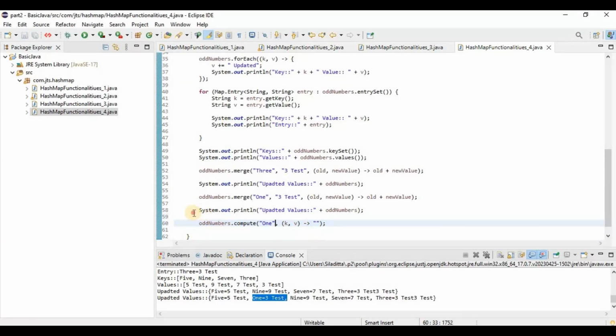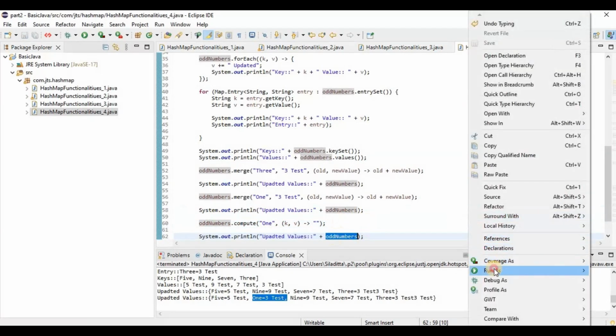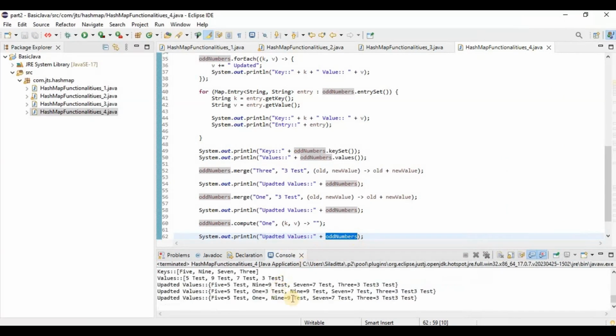Now if we run this, whatever the function was there, it will replace the value of key 1 with this empty value. As you can see over here, the key 1 is with the empty value. So this is what compute does. We can also do some kind of calculations for this particular key, and then accordingly it will do those operations. Okay, so this is the kind of thing for compute.